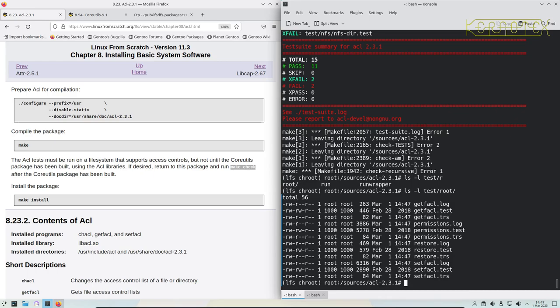Permissions and set FACL. Yeah, I don't know why that's not working, but that's just an issue maybe with the ACL, possibly, I don't know. But the fact is it's passing better than it was. Can't remember how many it was initially.